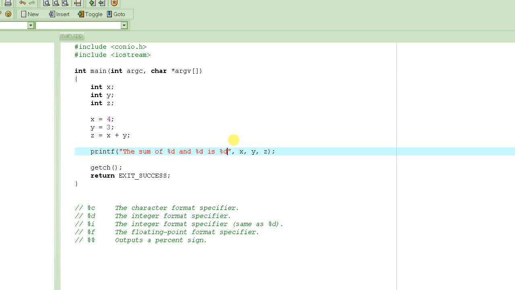When the computer looks at this, it prints the sum of as is. Whatever is in quotes, it prints as is, except something that starts with a % sign. So it says the sum of, and then instead of %d, it prints the value of x. The %d tells it to print the value of this variable as a number.